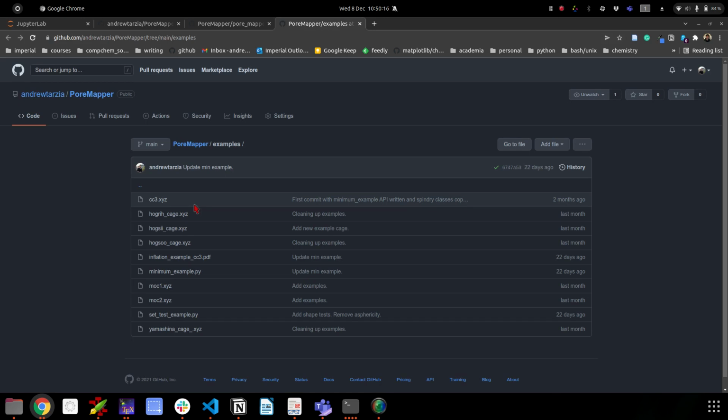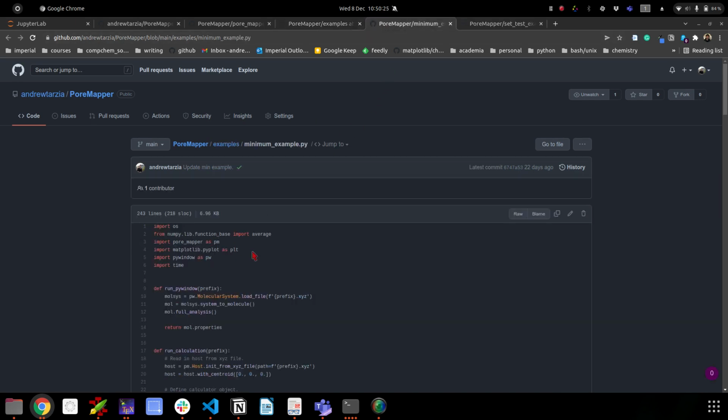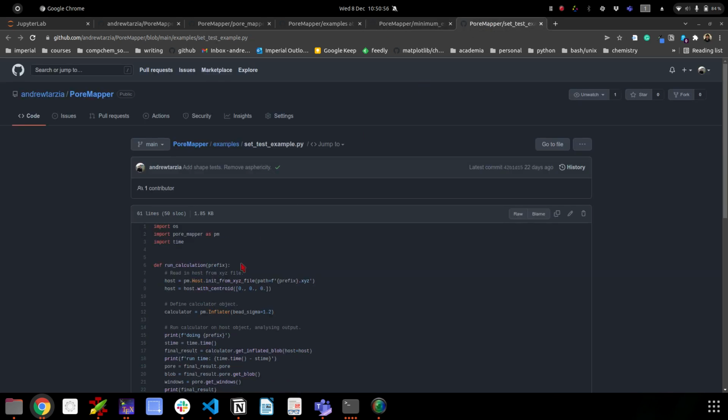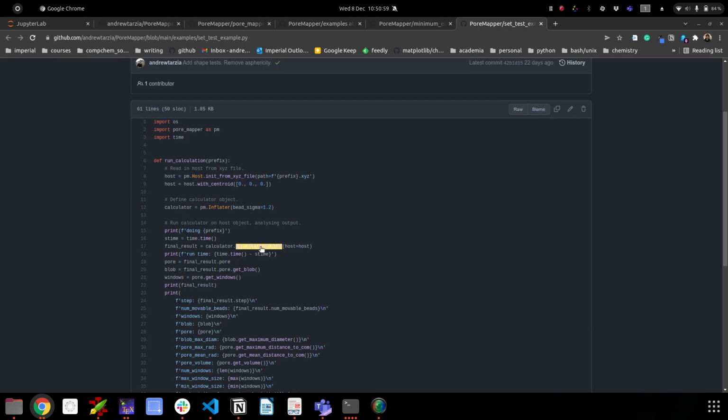So if we actually go to the example, I'm going to show 2 examples here, because there's 2 different things that PoreMapper can do. If we look at run the calculation, the calculator is called an inflator, but when you run it, you run either inflate blob, which does it in a stepwise fashion. So you can output the properties of the blob and the pore for each incremental inflation of the blob. And this might be useful for mapping these properties as a function of blob size. However, what we actually want is to just get the inflated blob, so to get the final product.